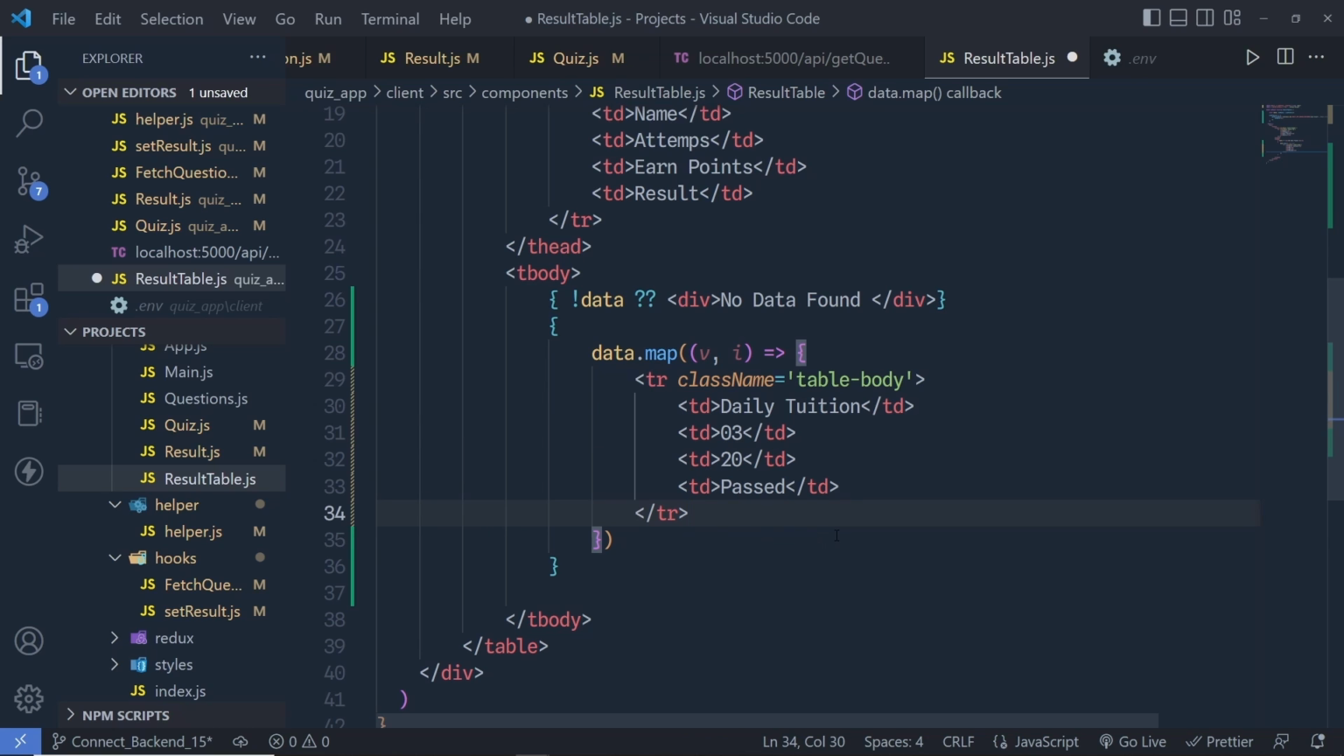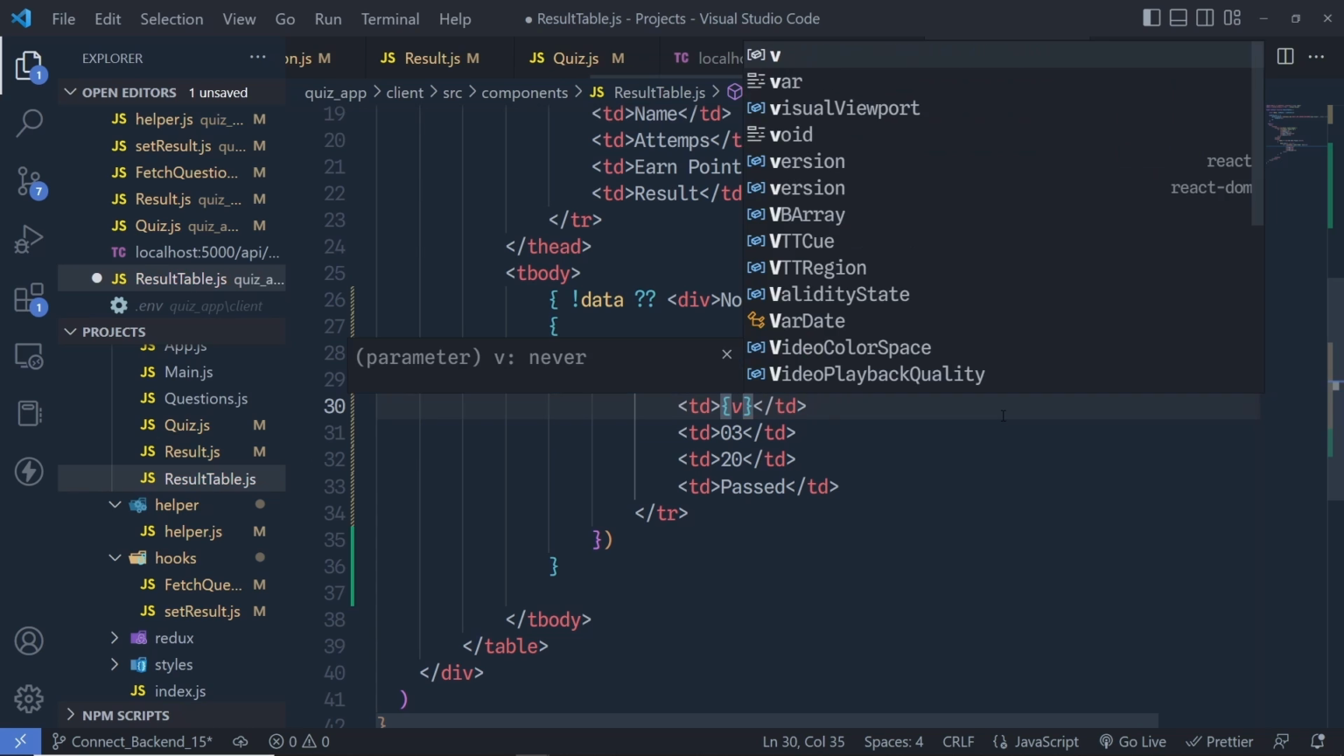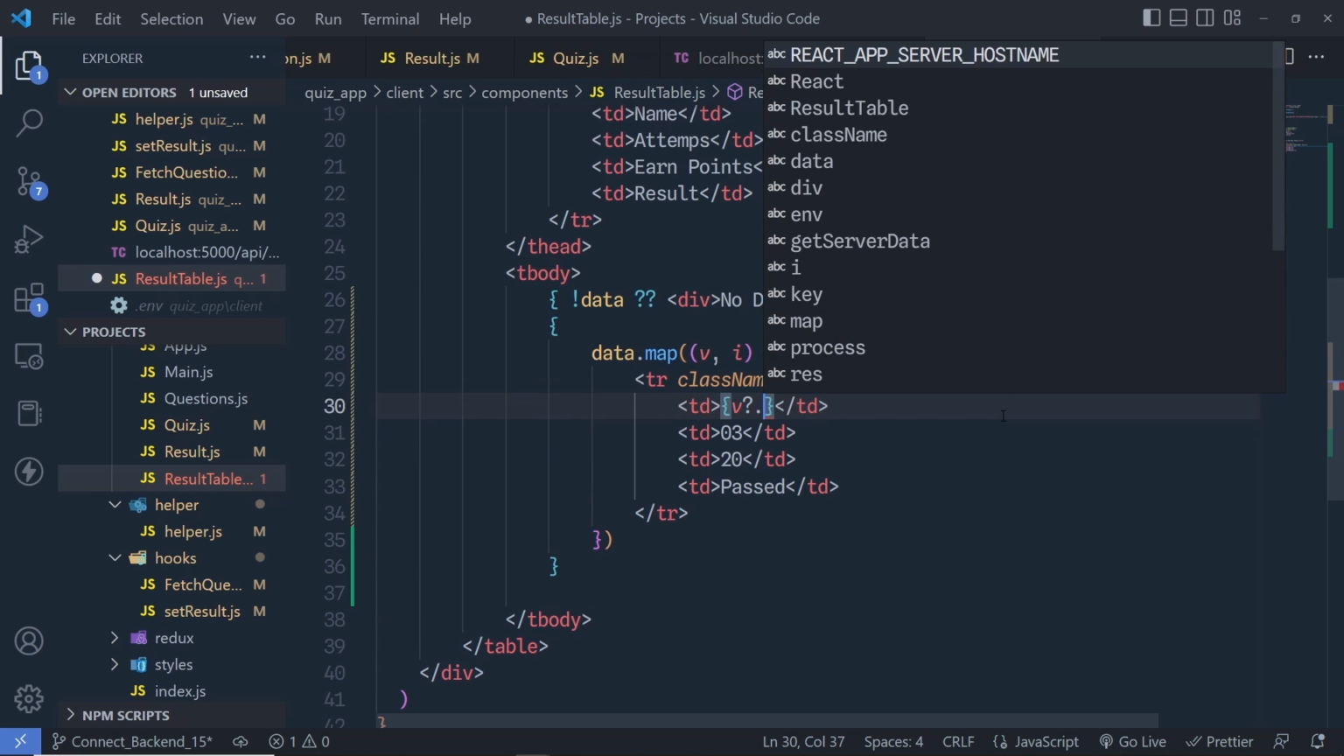Iterate over this data, and right inside this, I'm going to put this table row, something like this. And then don't forget to uniquely identify this table row. So you have to specify a key and pass the index value. And instead of these default values, get rid of them. Pass an object and pass v?.username.